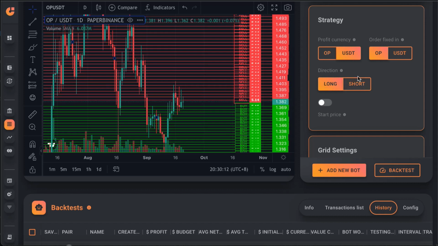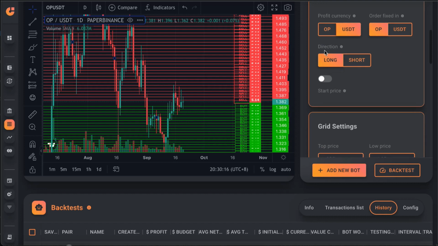Now, direction, long or short. The direction is something that is worth talking a little bit about, because especially in spot, some people get a little bit confused about what this means.